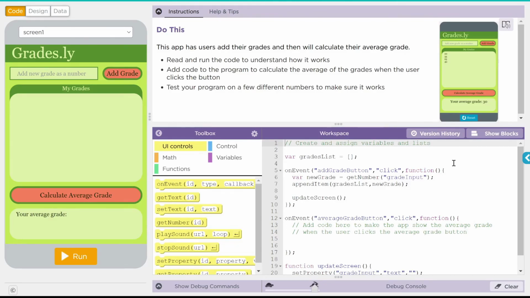We have a do this. This app has users add their grades and then we'll calculate their average grade. Read and run the code to understand how it works. Add the code to the program to calculate the average of the grades when the user clicks the button. Test your program on a few different numbers to make sure it works. Woo!